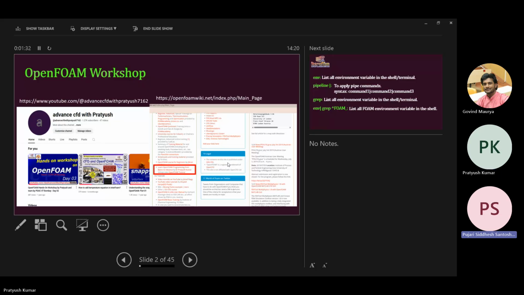This is an open source link where many people have contributed their tutorials. So this is a very good link if you want to learn about OpenFOAM applications.